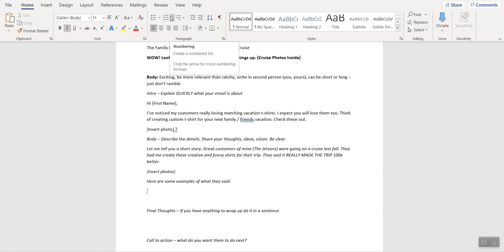And now I'm going to put in some quotes. This subject, this body, I'm sharing my thoughts, my ideas, the vision. What I'm focusing on here in these examples and these photos is the vision. I want the customer reading this to say, when I go on our vacation, when we go on our family trip, when we go on that bachelor party cruise, when we go on that birthday trip for grandpa, whatever it is, we've got to get custom shirts.